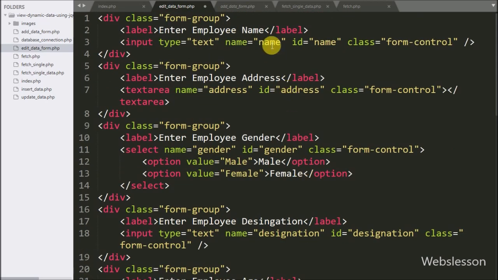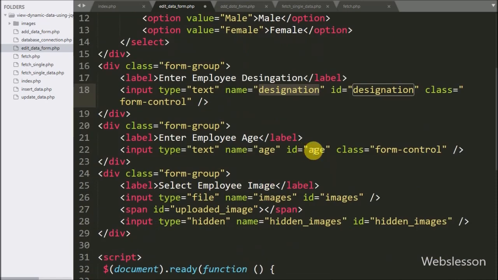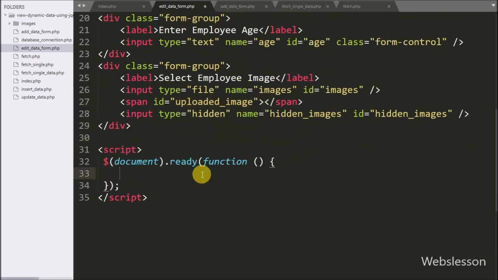Now, we want to fill this form with particular employee data, which has been fetched from MySQL data and stored in browser local storage. For this we have to go to the jQuery code part. And here, we write the name variable equal to the localStorage.getItem method, and under this we write name. This method will fetch the name variable data from browser local storage and store it under the name variable.